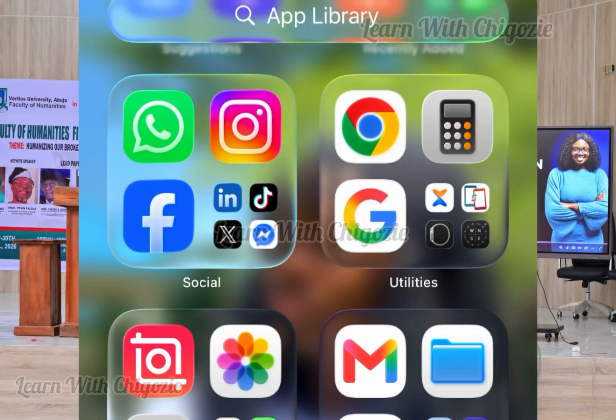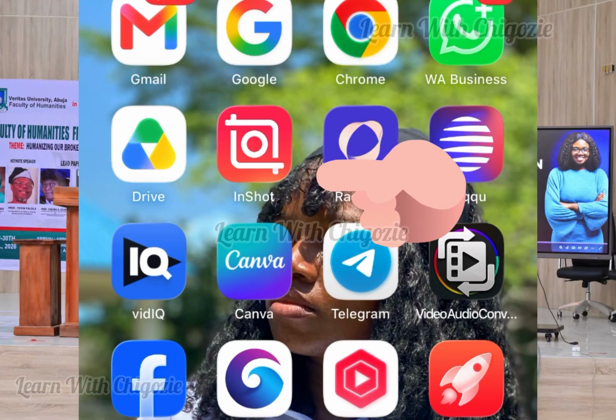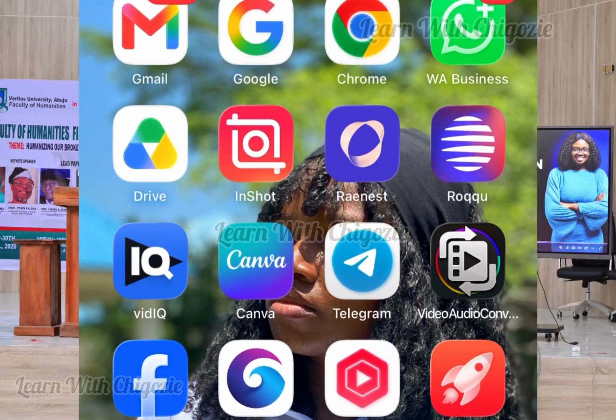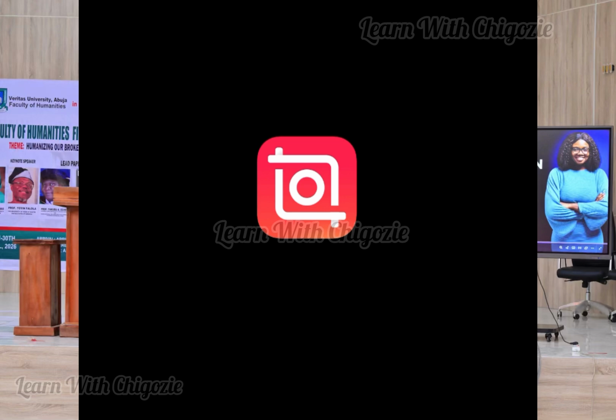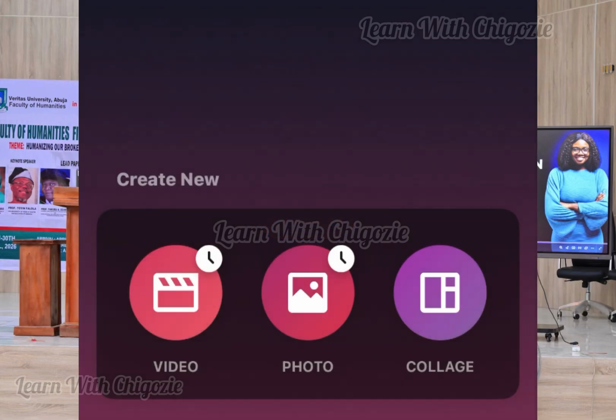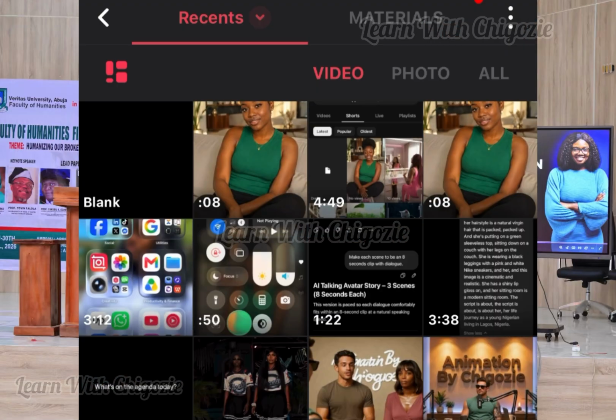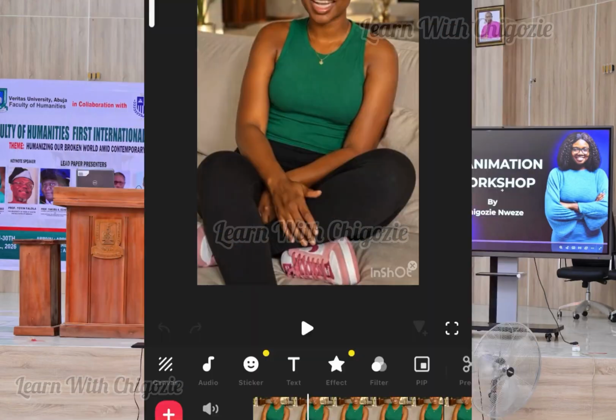First of all, I'm going to use the InShot app. If you don't have the InShot app on your phone, go to your Play Store, download it, or your Apple Store. This is InShot. Open it. I'm going to use the video side. Click on new. I'm going to select the first video, which is this one, and the second video, this one. I'm going to play the video.